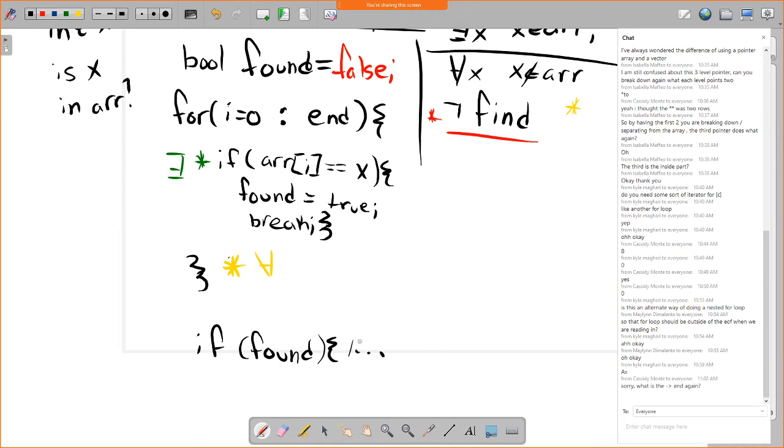Dot, dot, dot, do something. And then else. Well, I guess I don't really need to check there. Yeah. There we go. Do something.